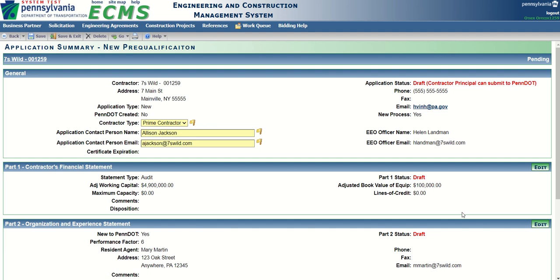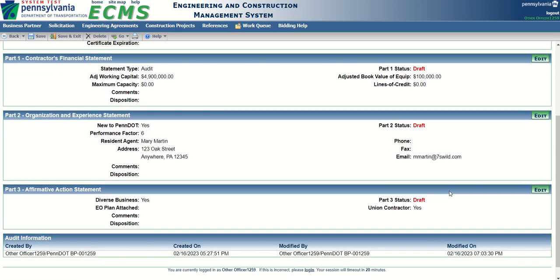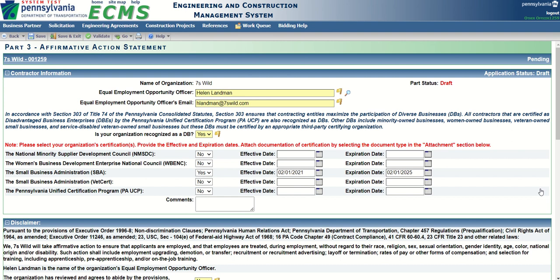The next section we will complete is Part 3, Affirmative Action Statement. From the Application Summary screen, select Edit in the Part 3 Affirmative Action Statement section. The new screen displays. On the Contractor Information section, click the magnifying glass to select the EEO officer.